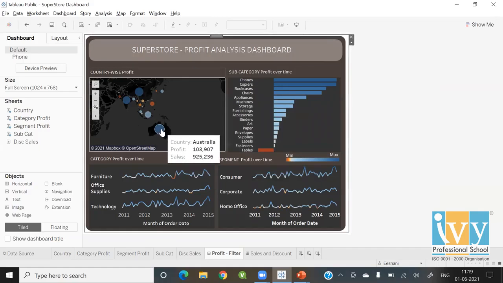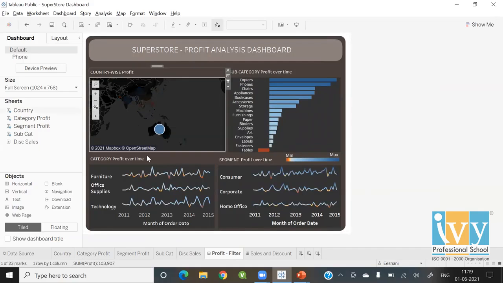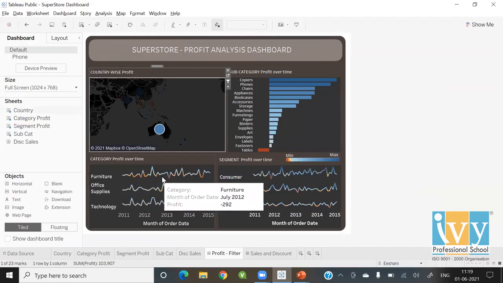Let's see how Australia is doing. If I click on Australia, you see all the three have changed. Tables are still making negative profit. I put a legend over here: max is dark blue, minimum is this color. Tables is still negative in Australia. But if you see, furniture made negative profit quite a bit in Australia.